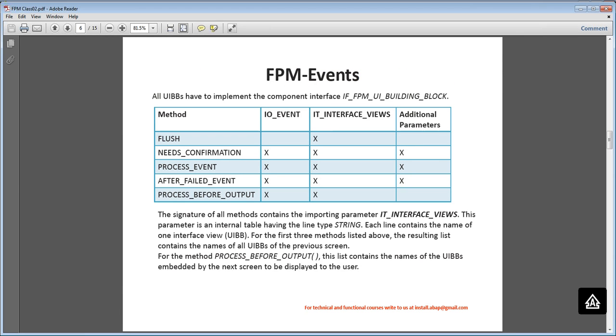So we have already talked about FPM events so far. What happens when we add the IF FPM UI building block interface in a component? These methods will be added. So far we have seen the call sequence of 4 methods out of them: process before output, process event, needs confirmation, and flush. The flush method we have used to transfer the data to the global class before we were leaving the view or before we were leaving the step.